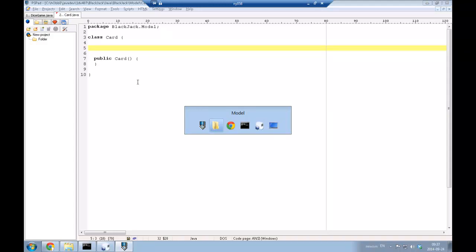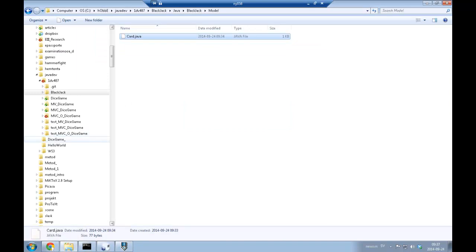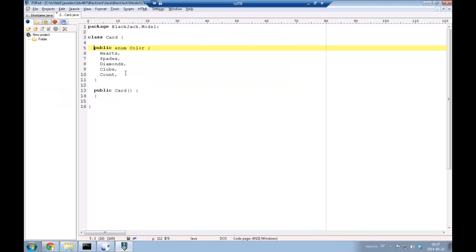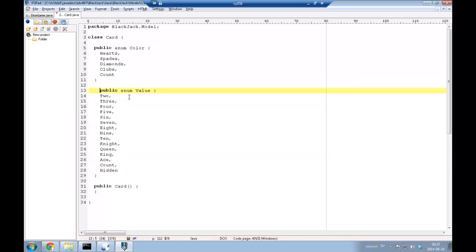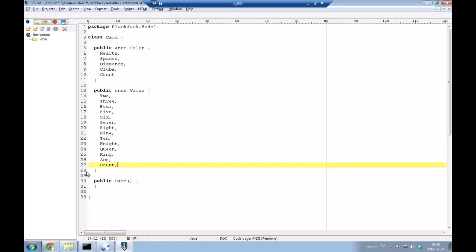So, I have actually prepared this so that we will not need to type 500,000 things here. So we can do it like this, and we have the card, and we have an enumeration to capture the color. Hearts, spades, diamonds, and clubs. And I personally like to add a count towards the end, so that you can know how many there are. We will use this later on also. And actually the same thing for the values. 2, 3, 4, 5, 6, 7, 8, 9, 10, knight, queen, king, ace, count.